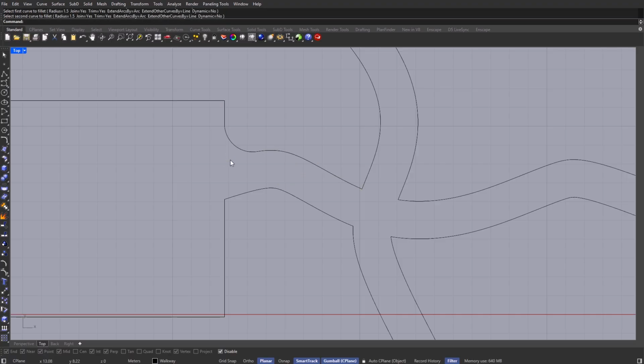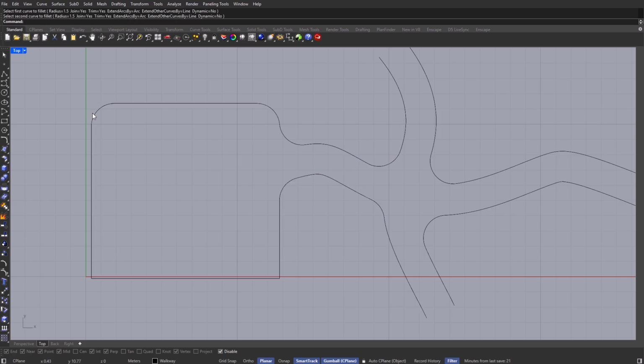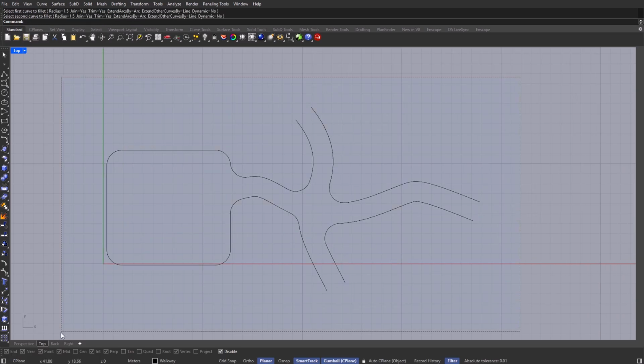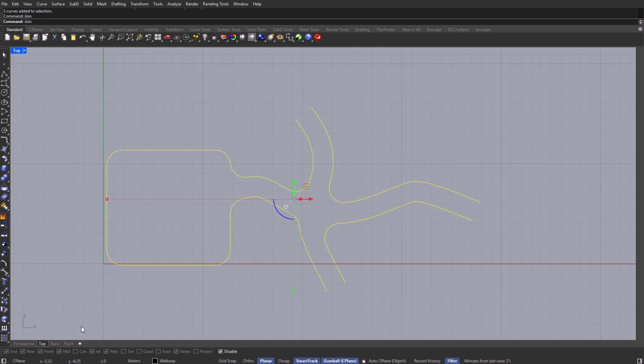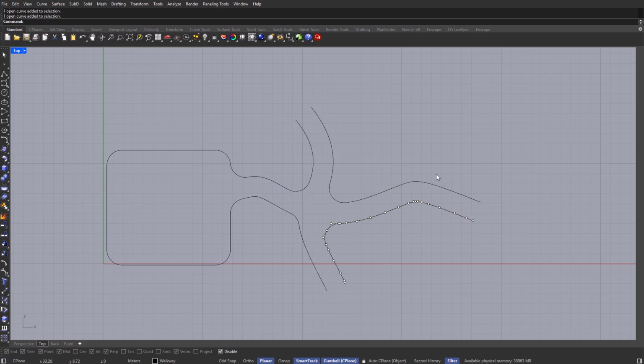Now I'll pick this curve, this other one, and the same thing for all of the other intersections. And we can do the same thing for the corners of our rectangle so that everything looks more natural. Great! I'm going to pick all of the curves and join them together. Right now it says that it's unable to join the curves because they are already joined apparently.